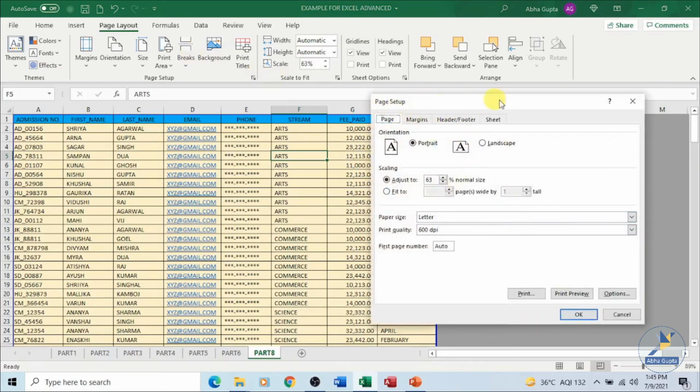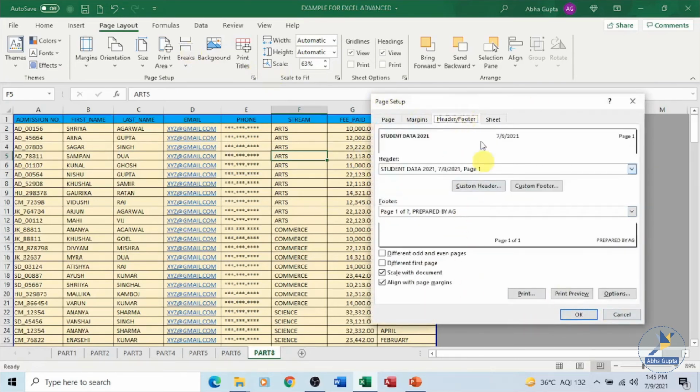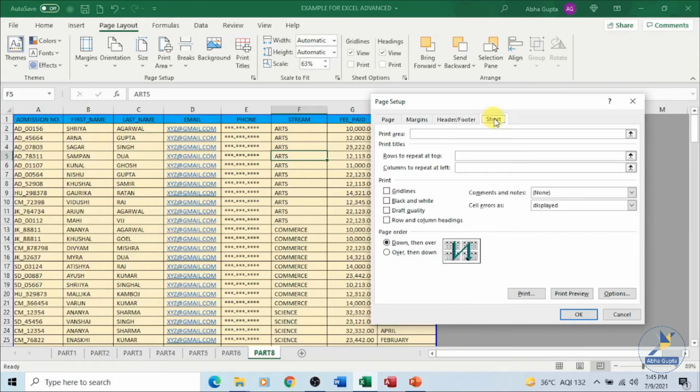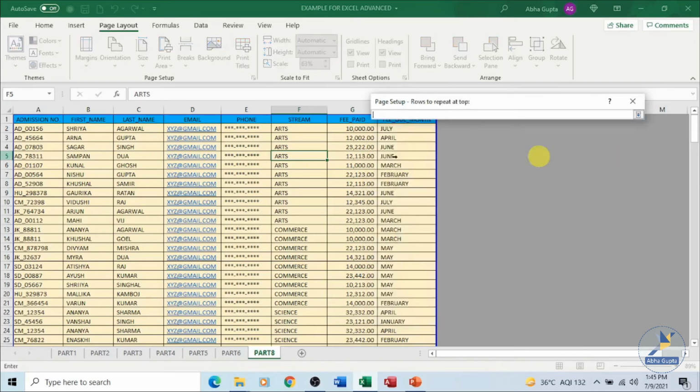Open your page setup dialog box. This is your header and footer which we have done. Go to the sheet tab. And under your sheet tab you have print titles. You can specify which row to repeat at the top of each and every page. Let's click on this selection. You can make a selection over here.